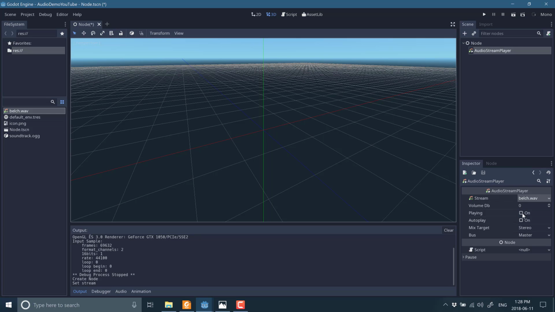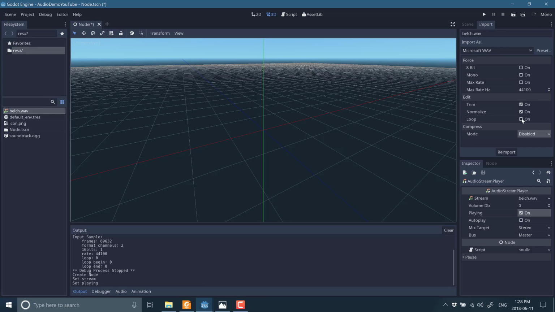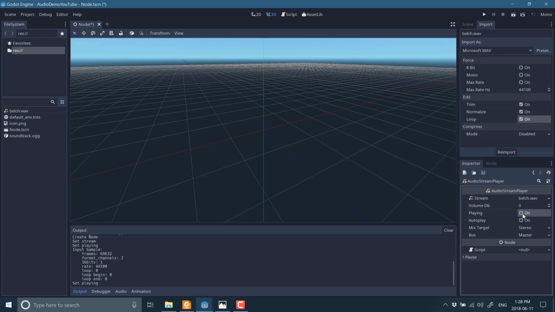Now, if we want to automatically play it, we can sit here and say playing on. And if I go back to our audio file, our belch, and we import it and we set it to loop, like so, and do a re-import, now when we do playing, it'll loop over and over and over again. Now, I don't want to do that, so let's turn that off. You've also got the option of autoplay. Basically, when the stream player node is created, it can automatically play the stream that is attached to it.